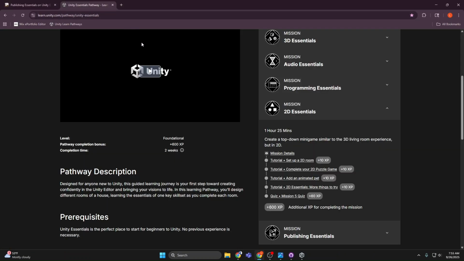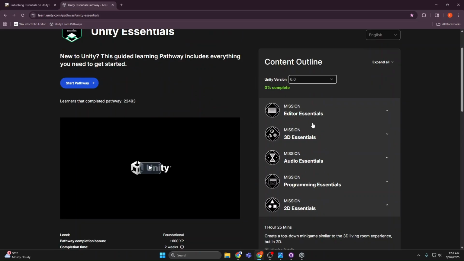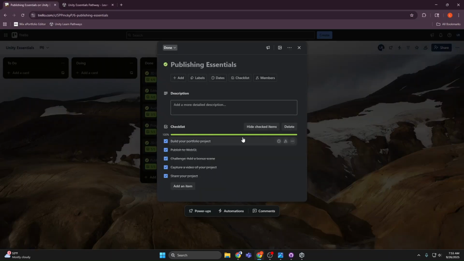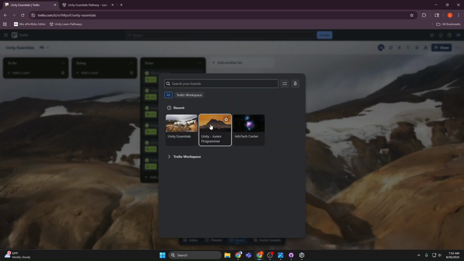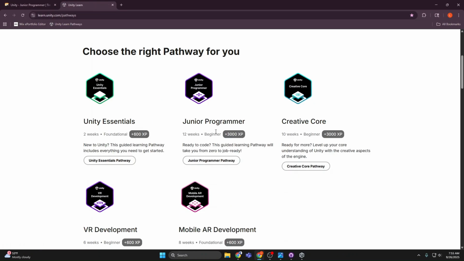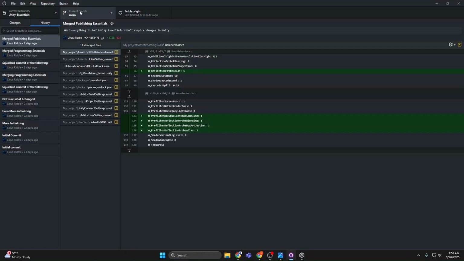So here's again what I've been working on, the Unity Learn with the Unity Essentials pathway. Also this week, I just started to set up the next pathway here for the junior programming. So I have all the different steps and everything in the checklists. So here I'll start checking things out.